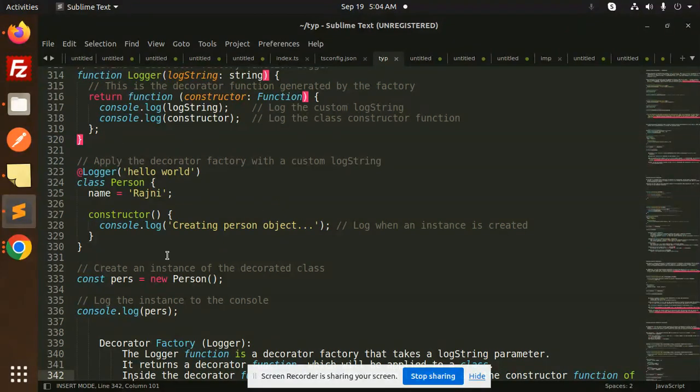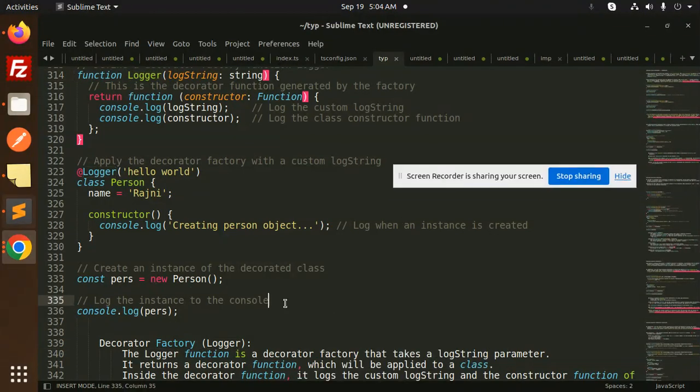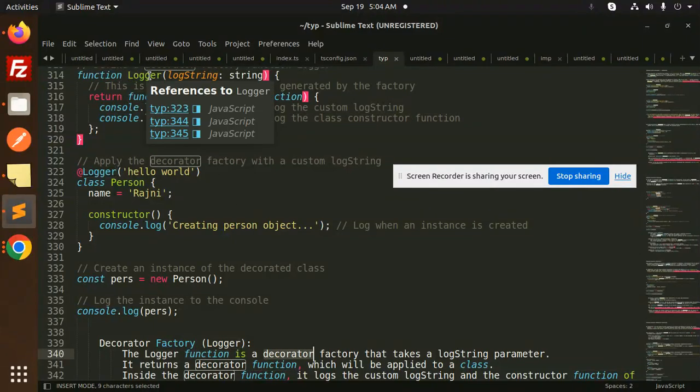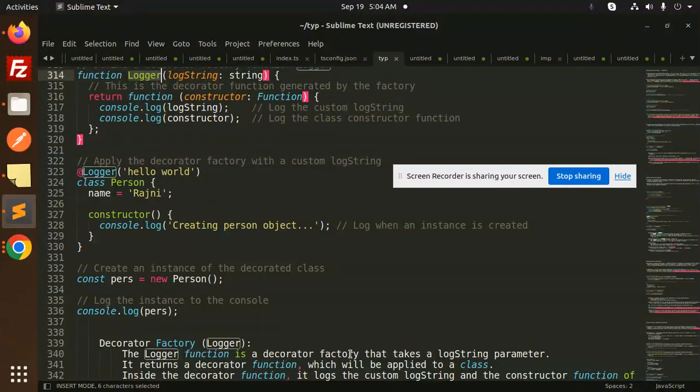So here you can see the decorator factory logger. The logger function is a decorator factory that takes a log string parameter. It returns a decorator function which will be applied to a class.